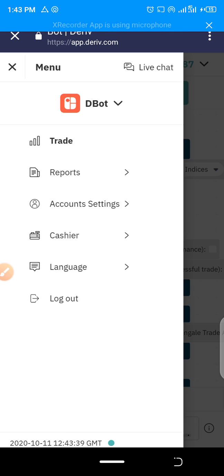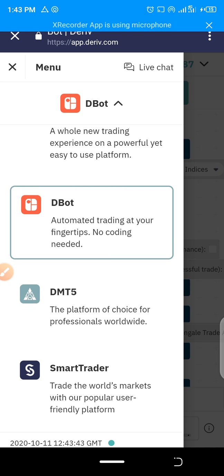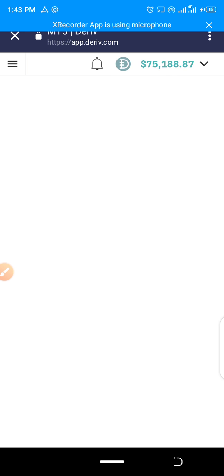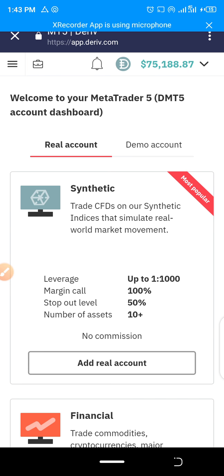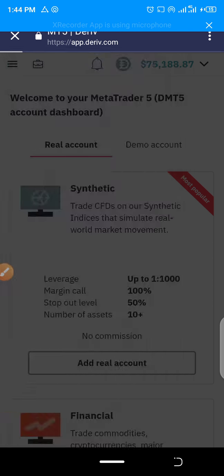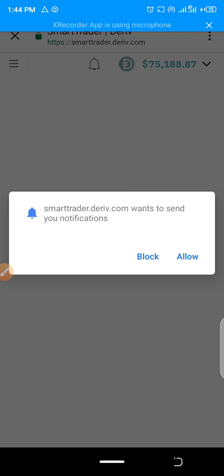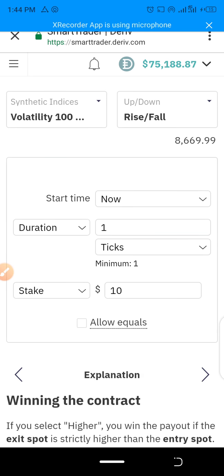The bot, then click back, you can switch to a different interface, the DMT5, and then this smart trader. Let's check out the DMT5. DMT5 is for those that have an MT5 account. This particular account does not have MT5 connected to it, so if you have the DMT5, it will just be connected within the same interface. But let's go over to the next one, which is the smart trader. The smart trader is just like the former interface of binary.com that I showed to you.